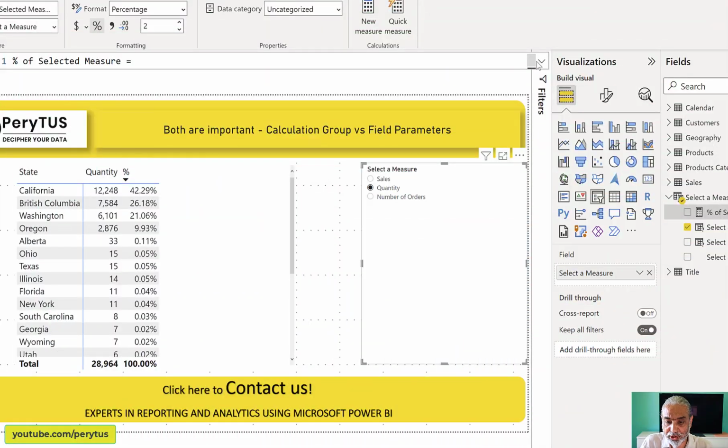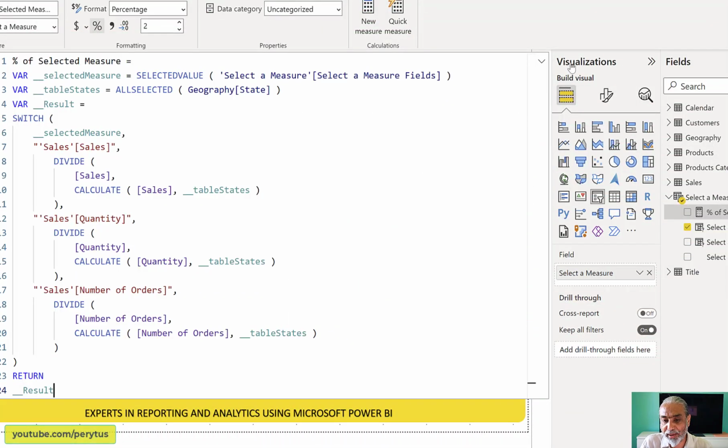We have the ability to choose a measure, and then with the percentage we checked which measure is selected, and then we did the calculation. But if I add a fourth measure in this selected measure field parameter, I have to go back to my percentage of selected measure and change that as well, in the switch statement. So that's the one drawback.